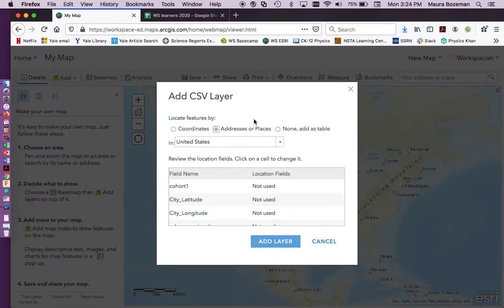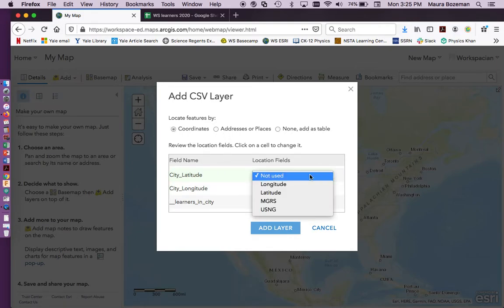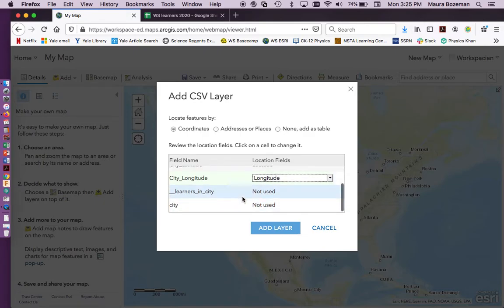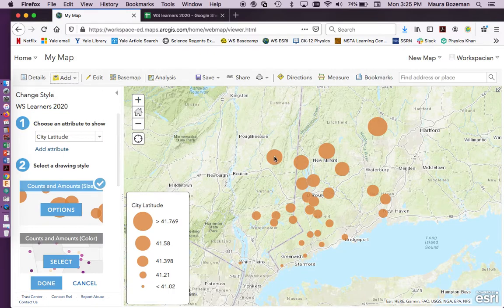And this is the important place here, is that we want coordinates. And so here you could use addresses or places if you had that. Say I have latitude in this column, and I want to come here and say that you are latitude, and then this column is longitude. And so if I had any other information, I could put that in there, but this is how it's going to plot it on the data. And so then we're going to add this layer to it. There we go.